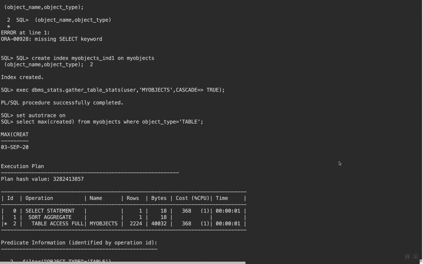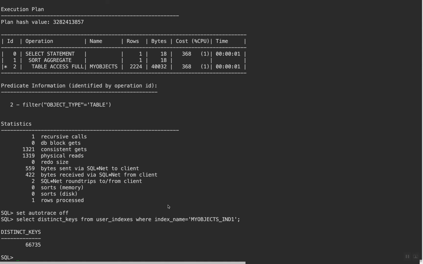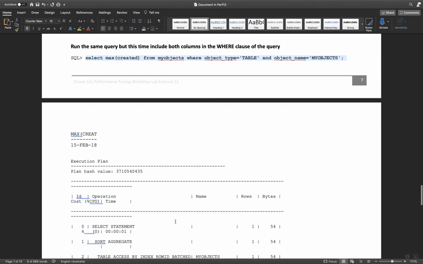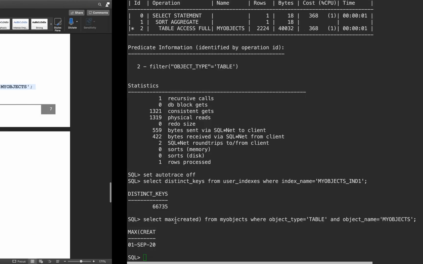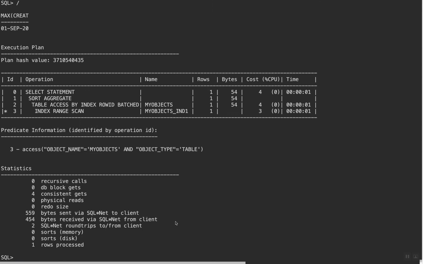Okay, let's see here. When we created this new index, it has both the values, object name and object type, but here we are just using the object type, so it actually went for the full scan. Now here we are using the object type and object name, and if I set autotrace on and run this query again, we can see it's using the index range scan.